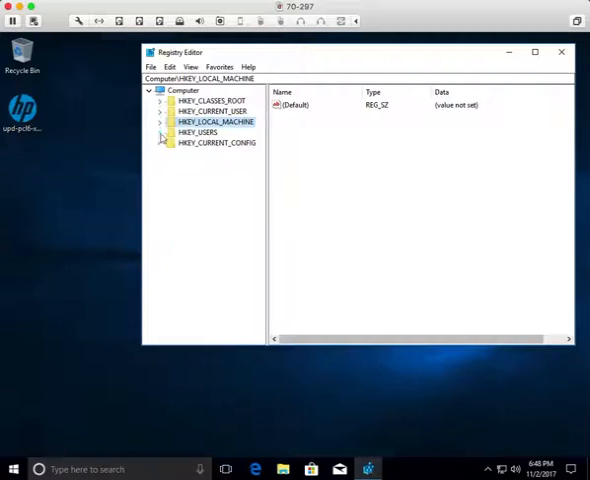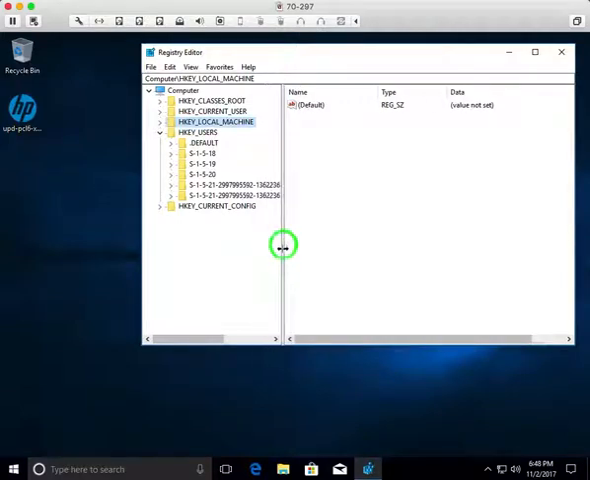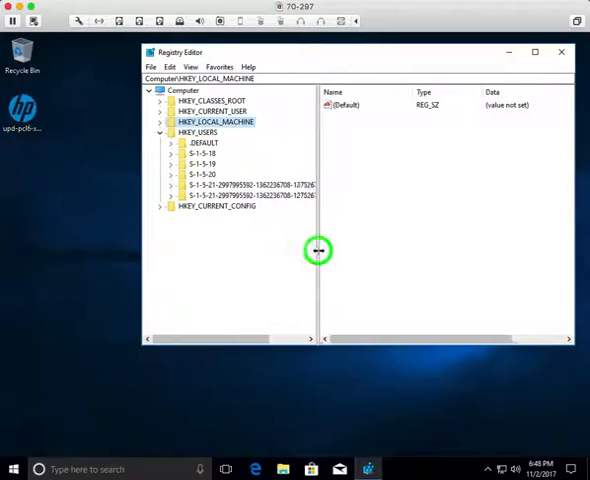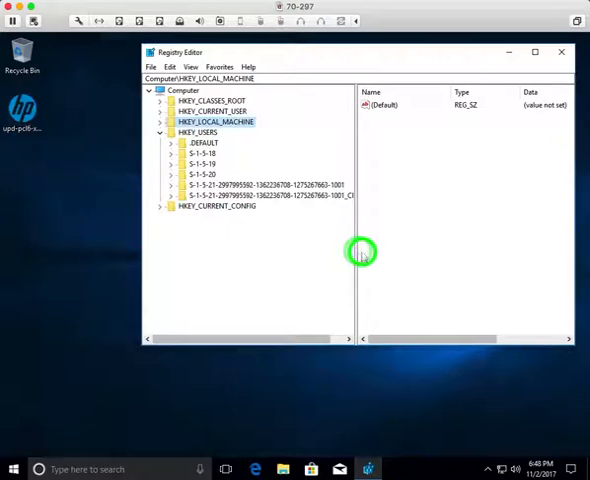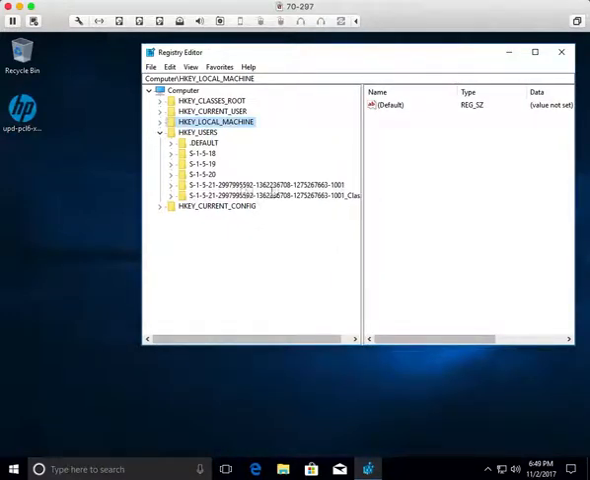HKey users, this is going to be a list of all of the users. This doesn't look like it, but every one of these is a unique identifier for all of the user accounts that have been created on this system. So let me pull this out here. You can see how long some of these identifiers are, right? This is the one that is currently in use, which is why it has all of this added information to it. That's Windows' way of knowing that this is what's copied into current user.